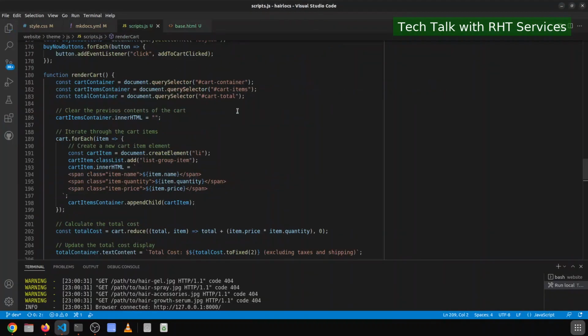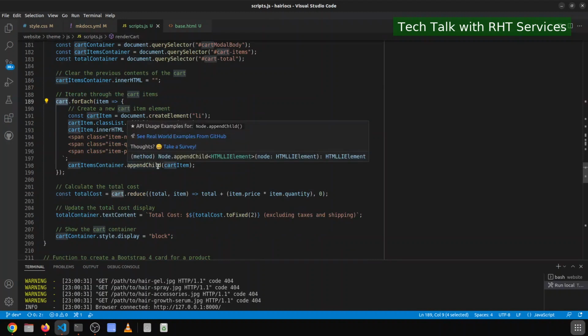All right, so let's go back to scripts. So we'll do cart modal body. And then I need another div at the bottom of that to say cart total and then cart items. Okay. So for each item in the cart, name, quantity, price, and then we are appending the cart items container to the cart items. Got it. Okay. So we're clearing out the cart items container. Okay. And then we're adding each.